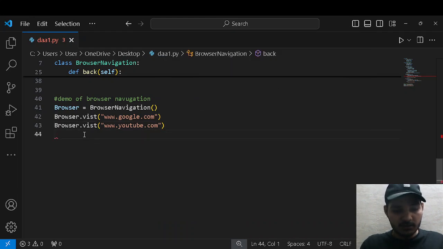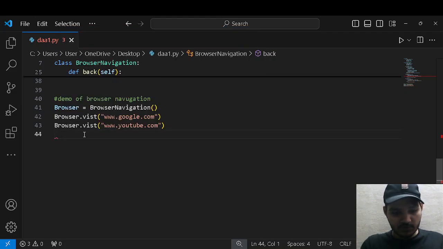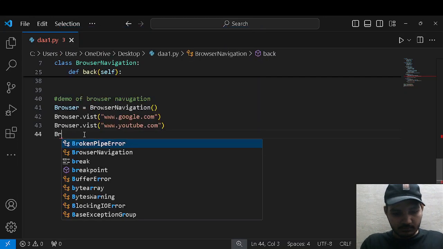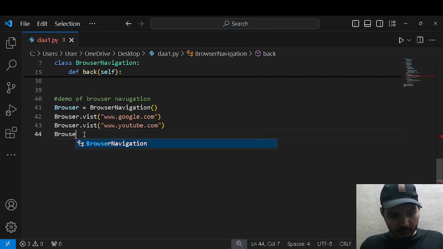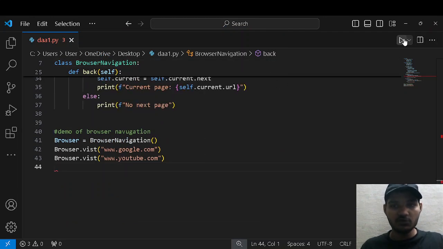Now we will see the backward or the forward. So we will go back to the browser, like we will use browser. Now first I will print this output for you to see the number of nodes.